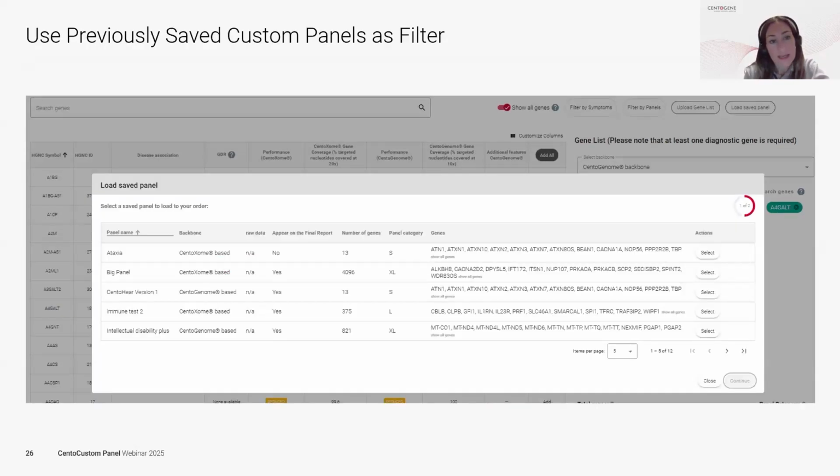And lastly, you can use as a starting point one of the previously saved panels in your account. Once you choose this, the table will only show the genes that are part of this panel, and you can decide if you want to add more genes, remove some genes, or maybe use the exact same panel for additional patients.